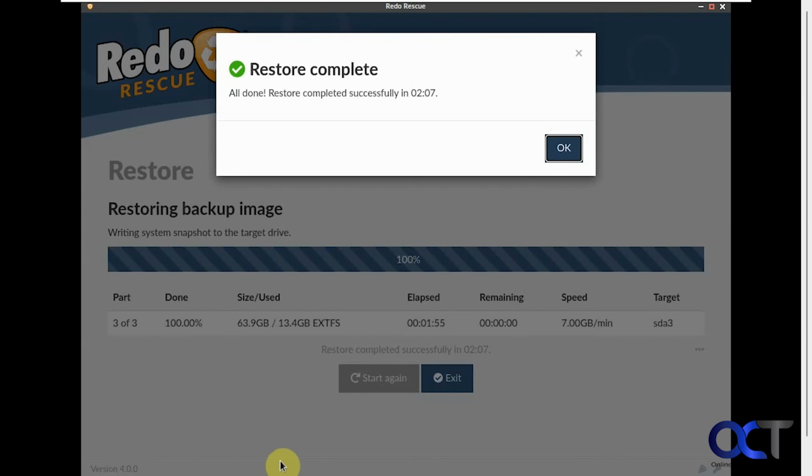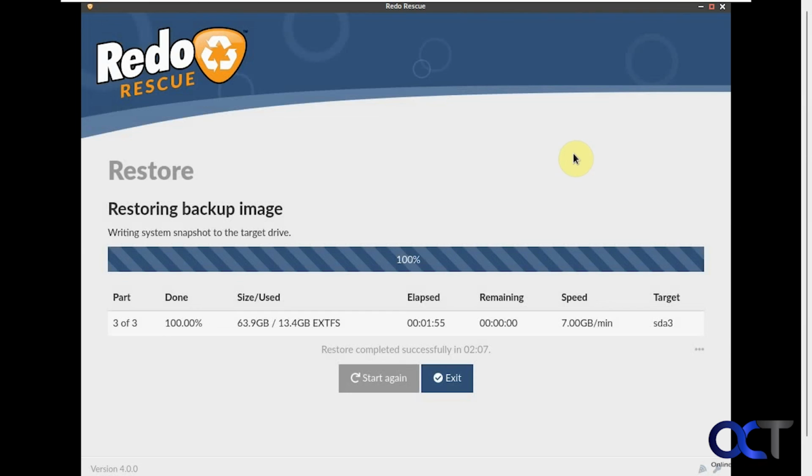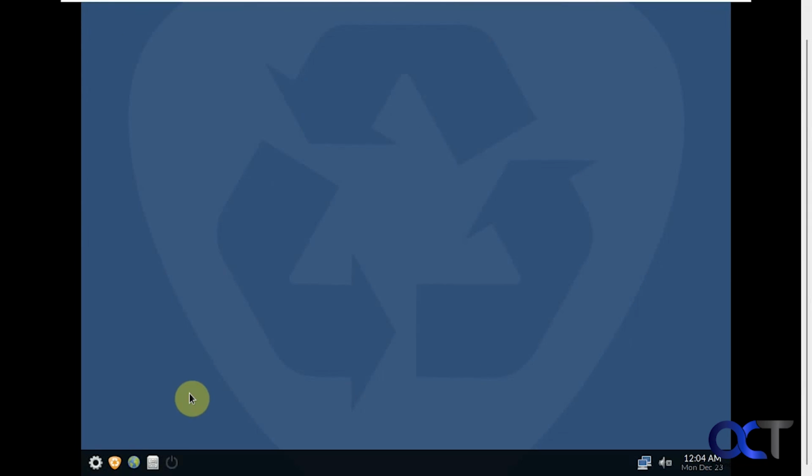All right, so our restore job is completed. It only took a couple minutes. So we'll click on OK. I'll exit out of here. All right, so now we're going to shut down again. We're going to go back into Linux OS, and then we'll see if that new folder is gone, which will tell us that the restoration was successful.